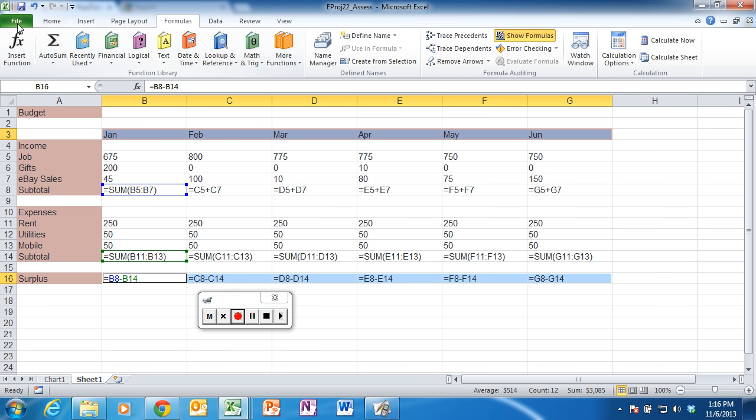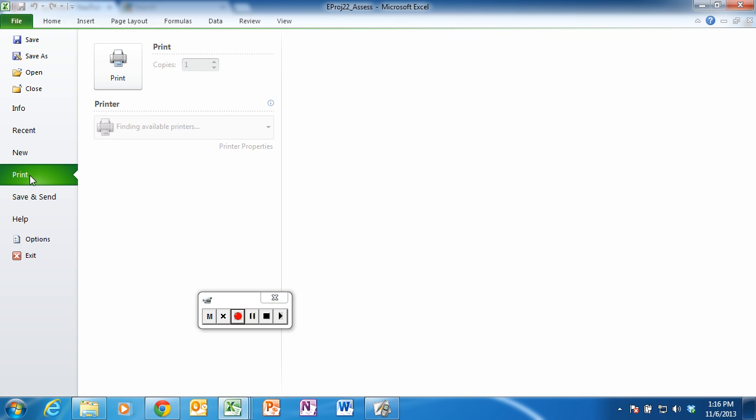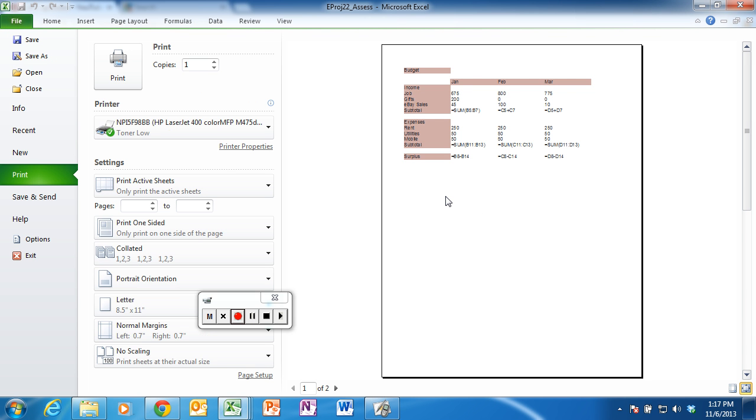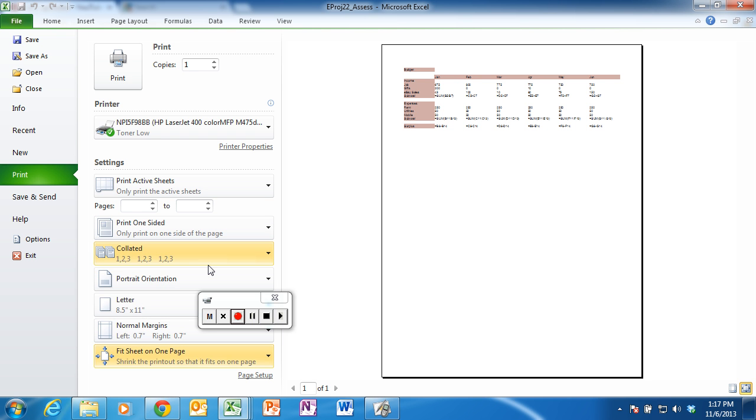Okay, we're displaying the formulas. And then we come over to the File tab. We go down to the Print. Notice the print preview over here. And then we go down to where it says Page Scaling, and make sure that we select where it says Fit on one page. There we go. So now we can see all of the formulas all on one page as opposed to being on two pages. And then we are ready to print this as well as the other page.